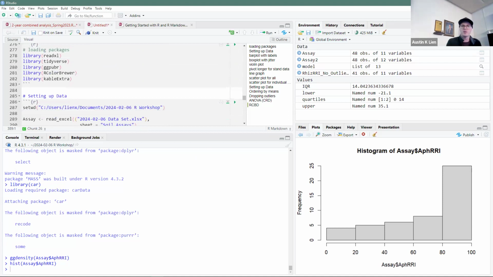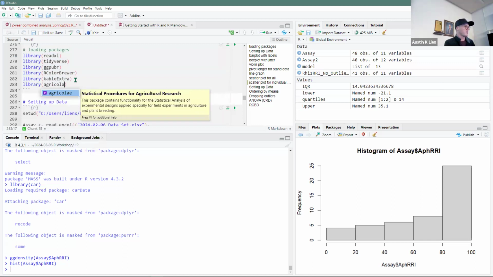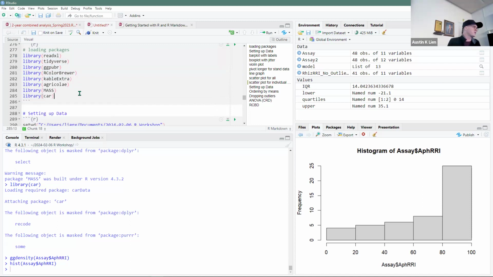Well, I don't know if I'm doing a lot more. Yeah, I might as well. So just do these ones right up here, and then I'll just go ahead and type it. library(agricolae). And we're also going to load math and car. Those are all the ones that we want.